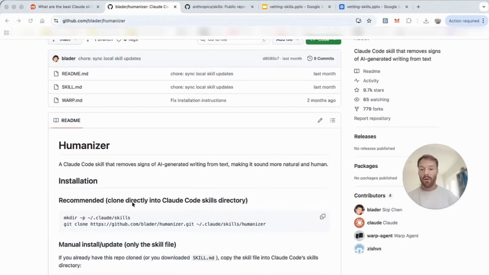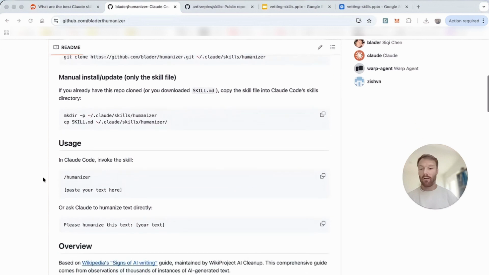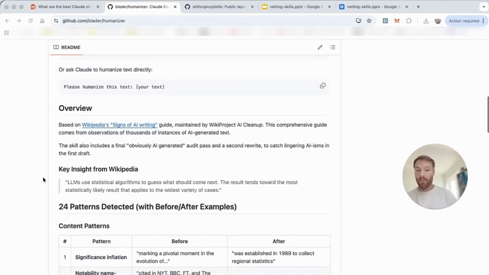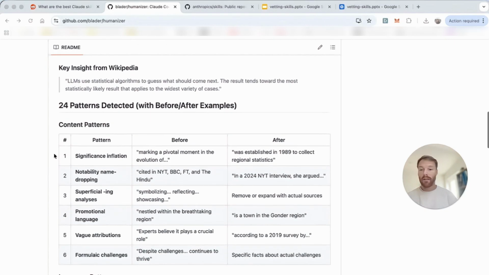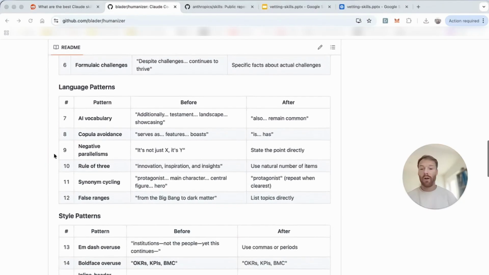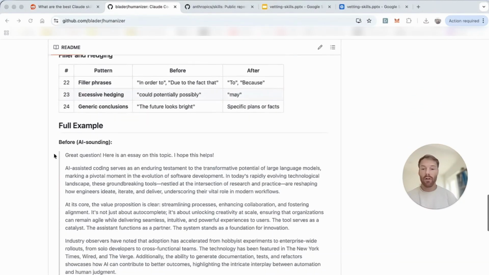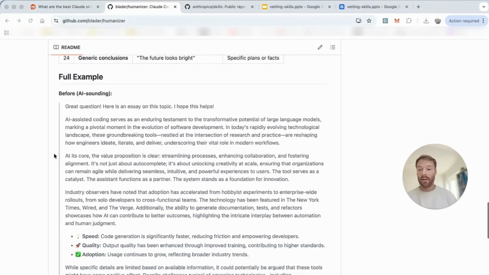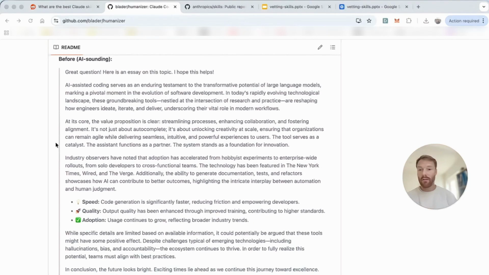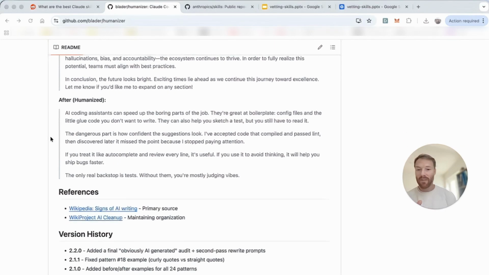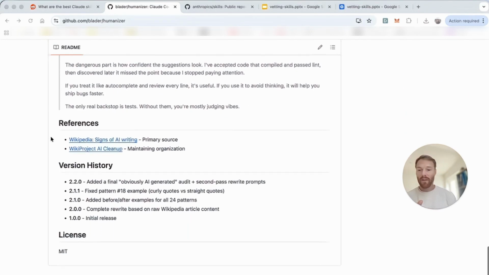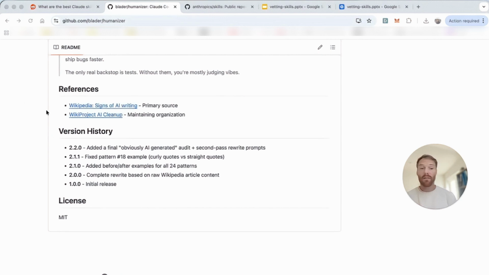So installation we'll get to, but this is nice. It's based on Wikipedia's signs of AI writing, and it detects 24 patterns of AI writing, and it instructs Claude to avoid it. It's got a great example. So before, this sounds very AI generated. "Great question." It's very sycophantic. And then afterwards, it's a lot more concise. So these are all strong signs.